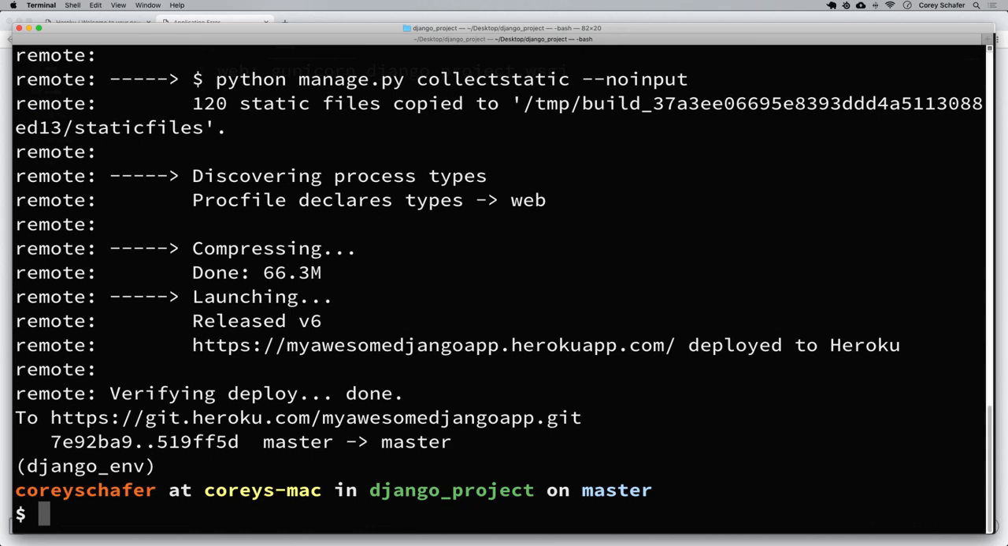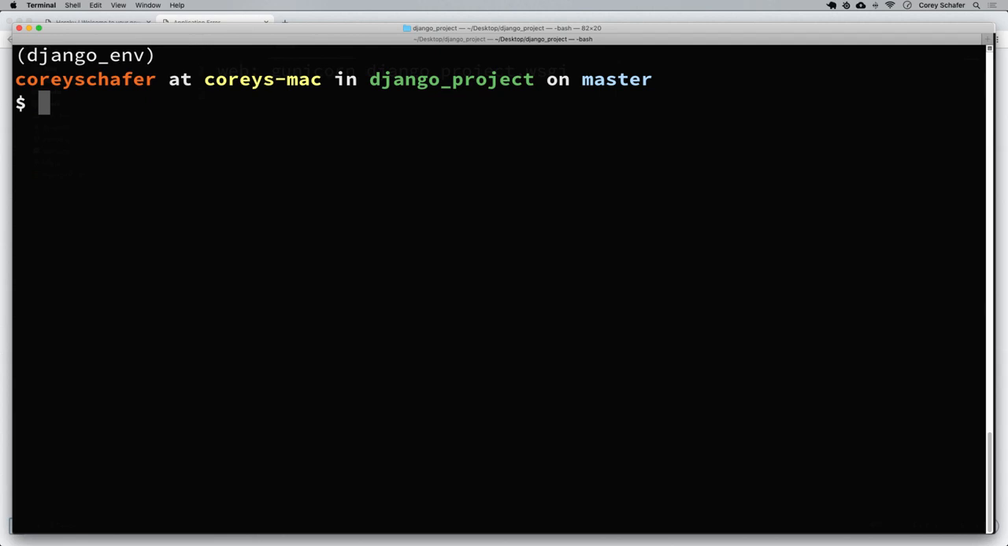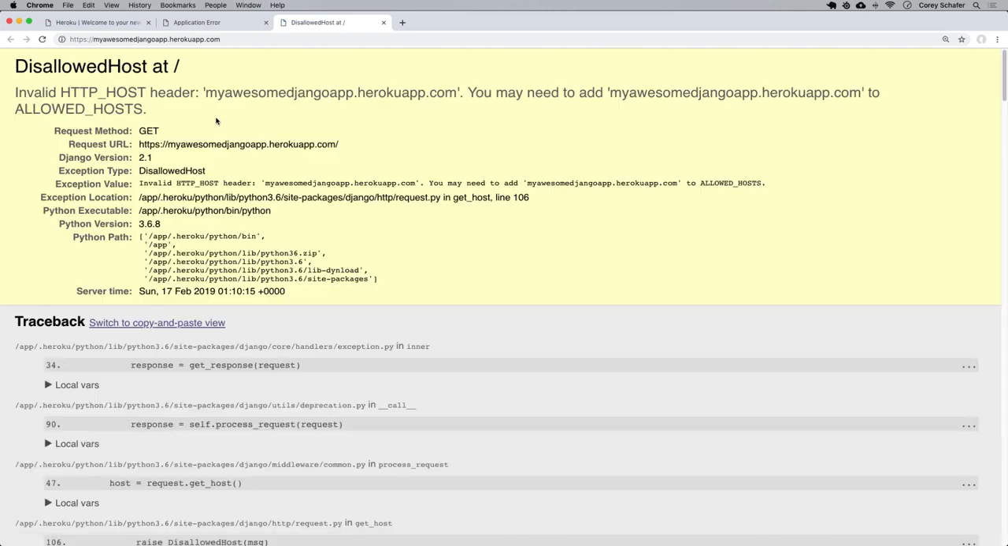Okay, so now let's open up our application in the browser again. And again, we can do that with just heroku open. So I'll run that and open this up. Okay, so now we can see that we're getting a different looking error here. Now you might recognize that this is actually the Django debug error screen. So we have made some progress. This is actually now using Django.